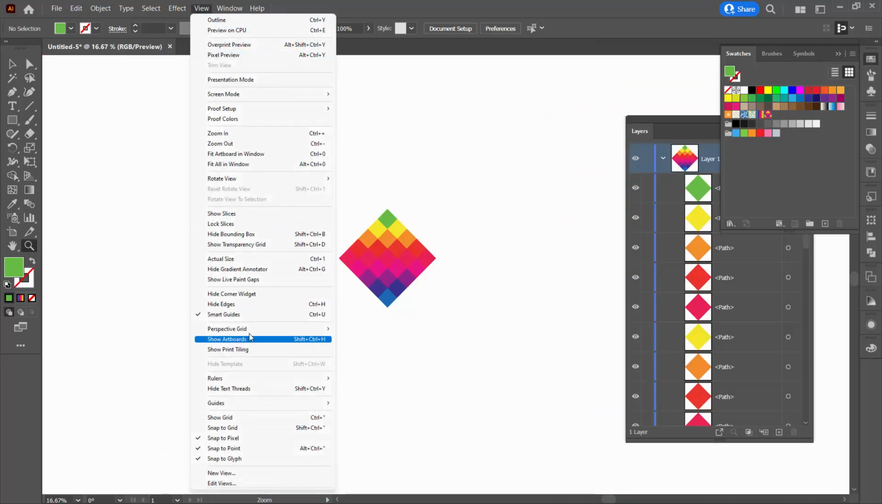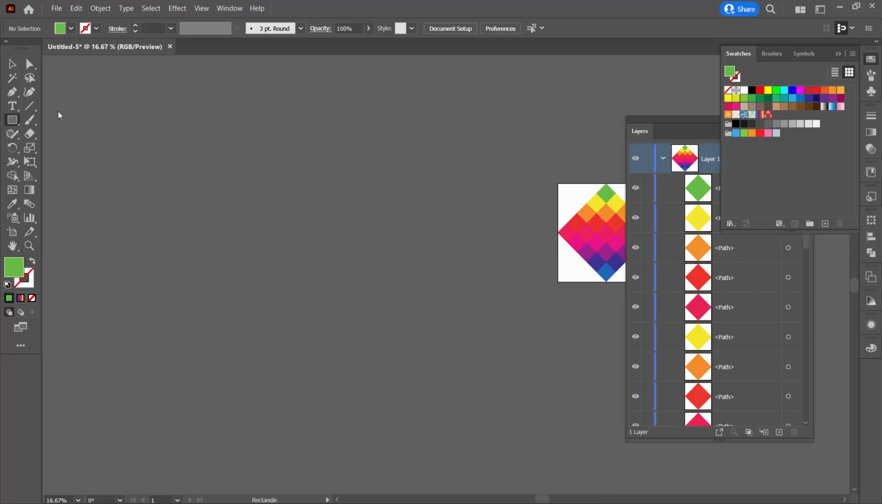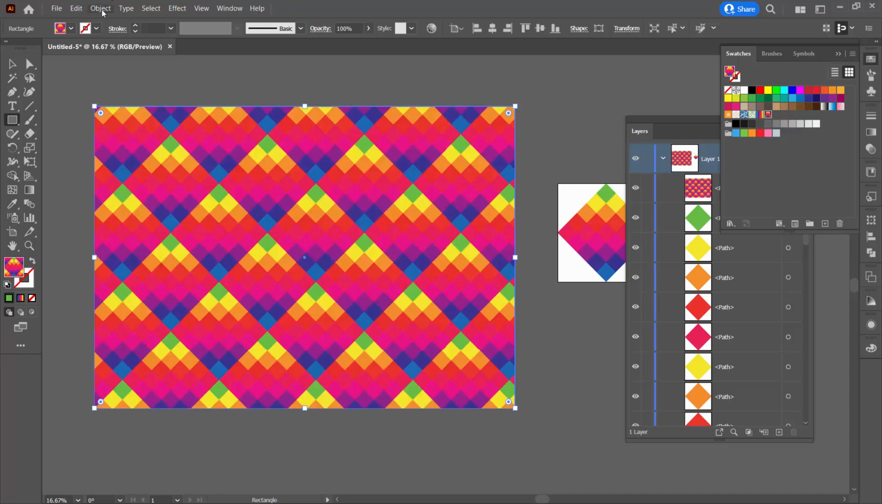Let me just go and re-display my artboards. I find it easier to work without artboards quite often when I'm designing patterns. It's going to drag out a nice large shape rectangle. I've got its fill selected. Let's click on the pattern dialog, and here is our pattern.